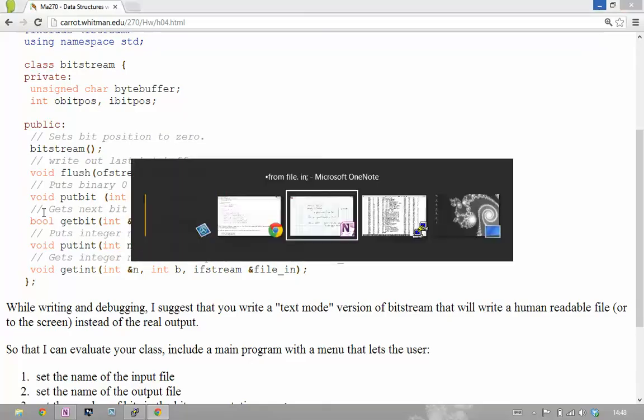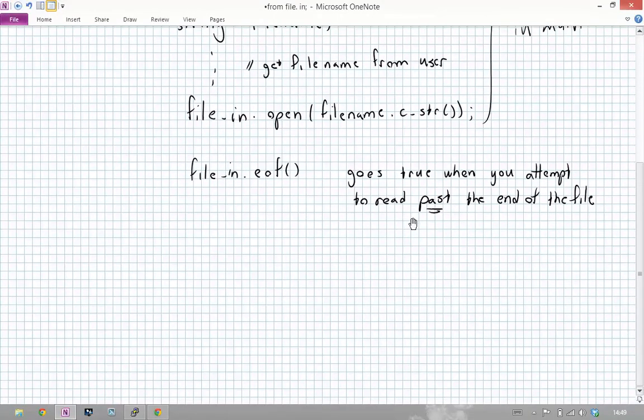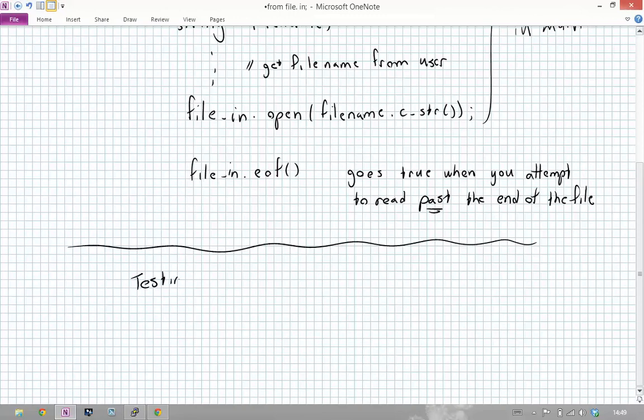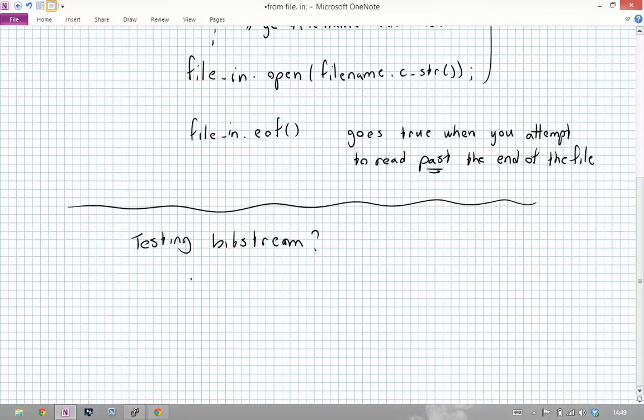Let's talk a little bit about how we're going to test this thing. Ideas? That we did in class with just the bit representations and conversions. So yeah, use the bit representations of ASCII characters.